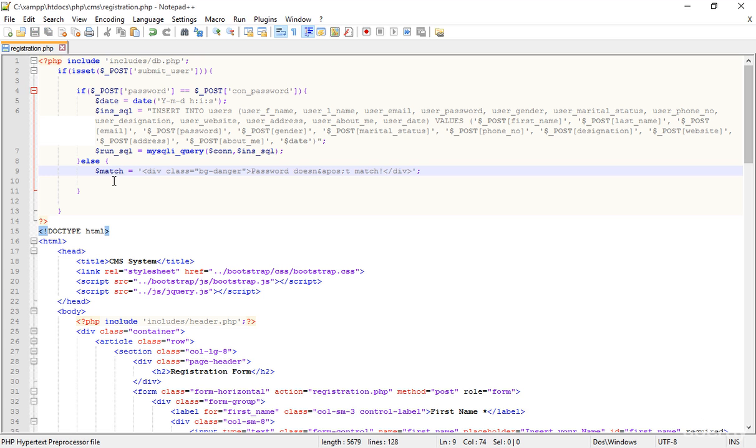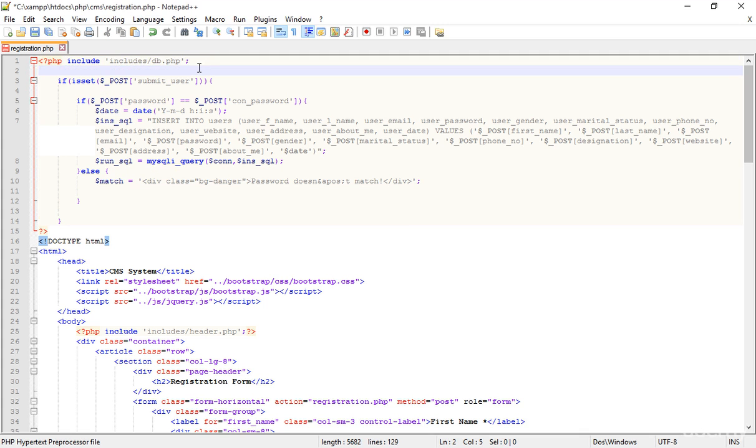By the way, I am creating this match variable here, and I'm putting the value of empty. So that is perfect. It means that if the form hasn't been submitted, this block will not run and this will be empty. But if the password doesn't match, then this block will run.